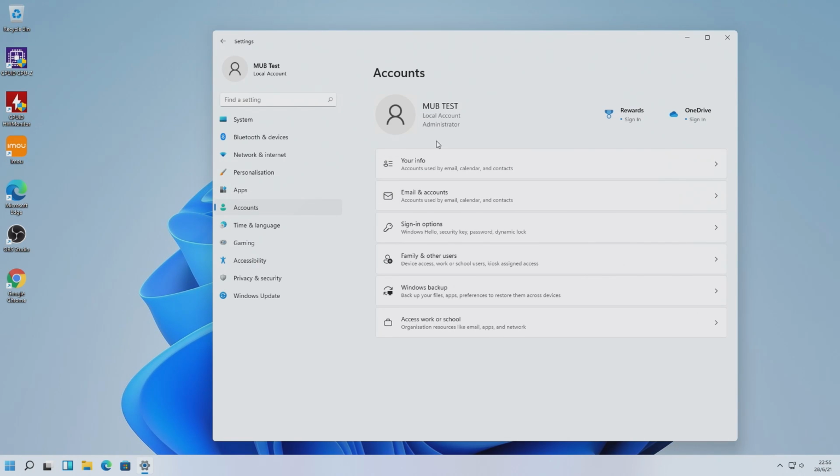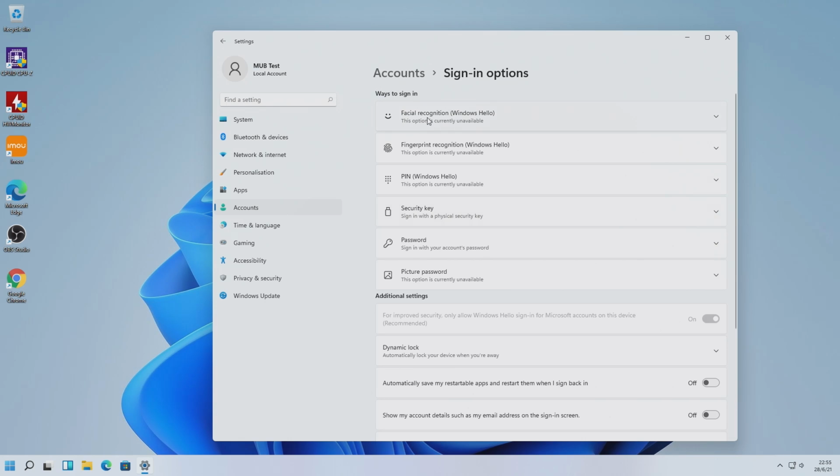So you've got accounts. This is a test account, as you can see. You've got your info, email accounts, sign-in options. So in sign-in options, you've got things like facial recognition, which I think is going to be more and more of a thing, especially with TPM, fingerprint recognition, Windows PIN, security keys, etc., etc.